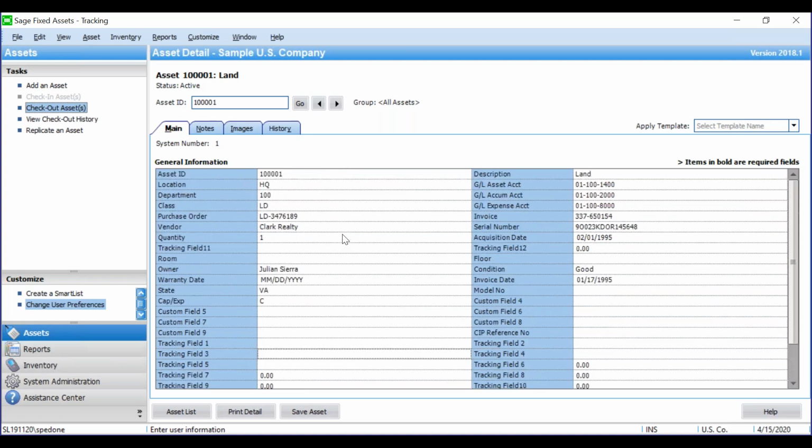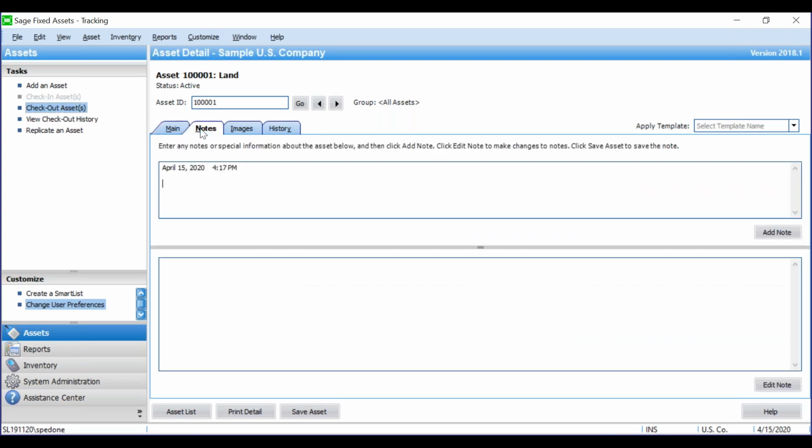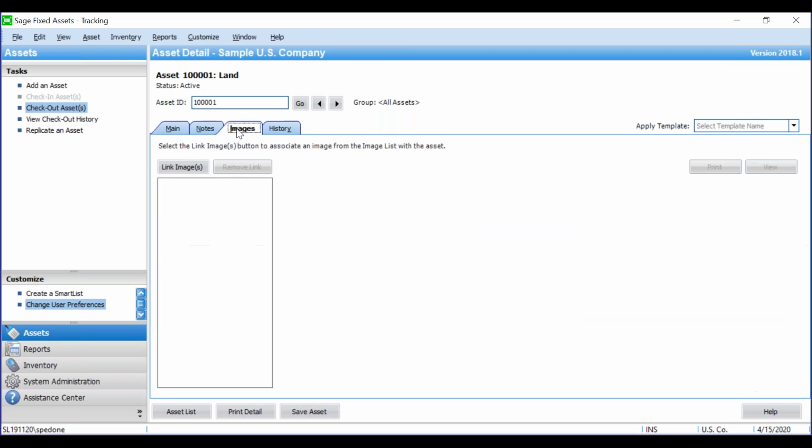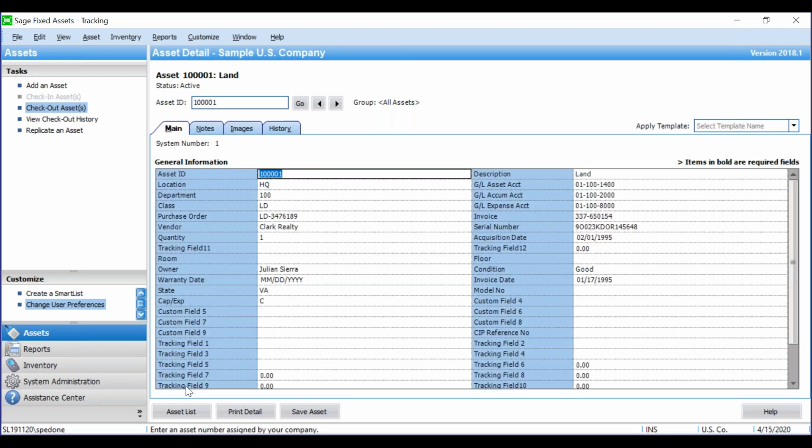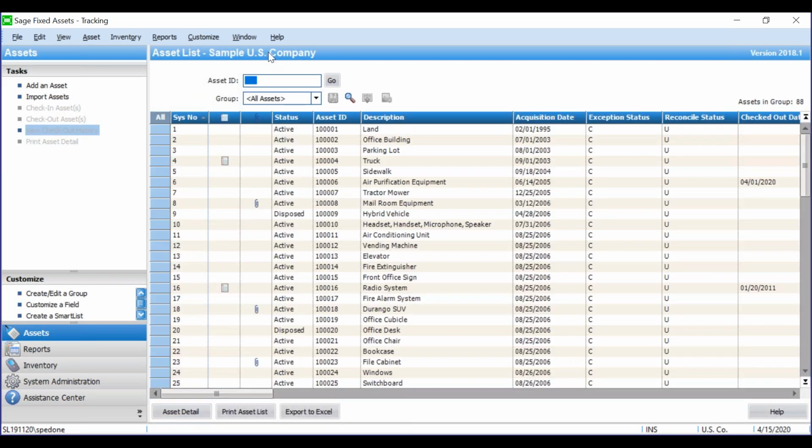Now that I've shown you what the actual main tab looks like, I'm just going to quickly, notes are obvious if there is a note in here, and I'm going to show you one with a note in a little bit, and I'm going to show you one with images. So we're going to go back to Asset List. Here you're going to see a notepad, and yep, that means a note exists.